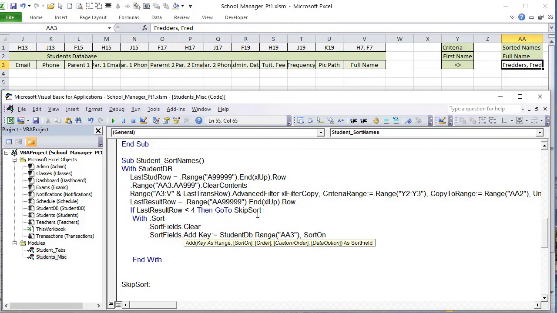All right, once we have that, A3, I want to do sort on. What are we sorting on? This is going to be colon equals, we're sorting on values, so XL sort on values. Then I'm going to set the order. Order is going to be ascending, A going on A. So order is going to be equal to XL ascending.